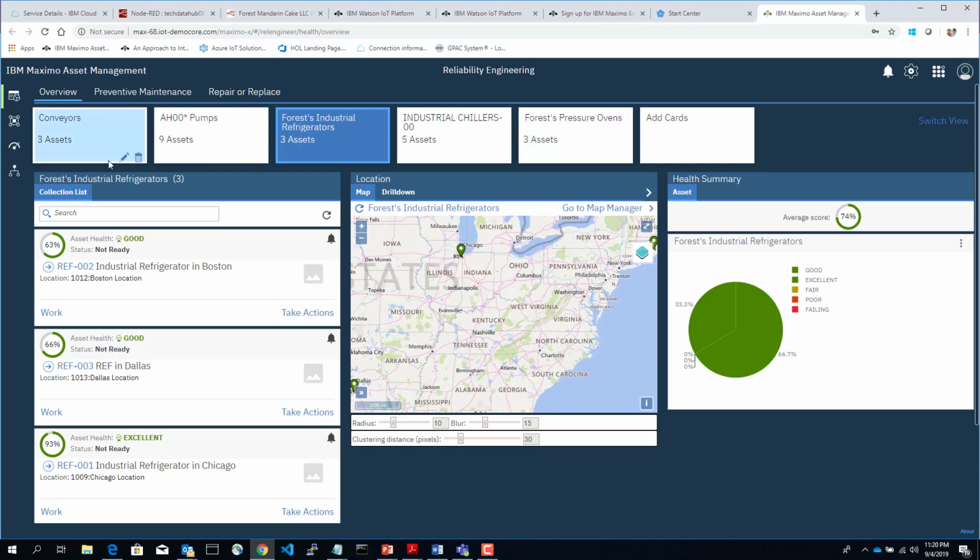Now you can see there are 1, 2, 3, 4, 5 dashboards here. Two dashboards are mine, for the cake factory. The first one is the forest industry refrigerator: 3 assets, refrigerator 1, 2, 3, in Boston, Chicago, and Dallas. And also forest pressure ovens, 3 assets. So let's look at how to do it.